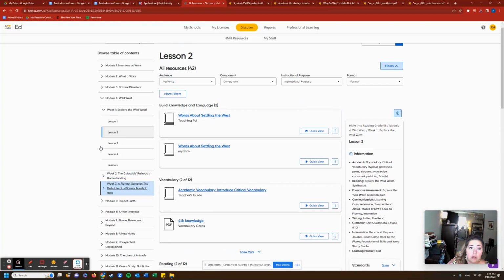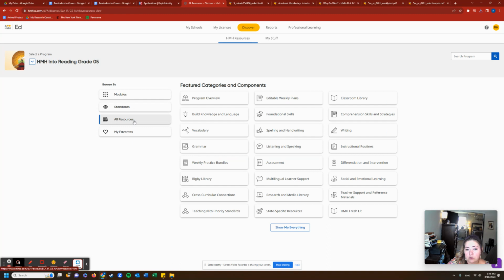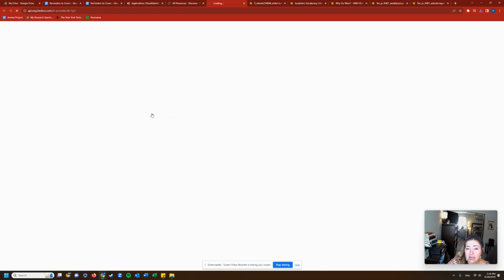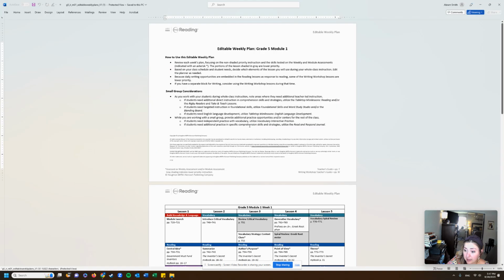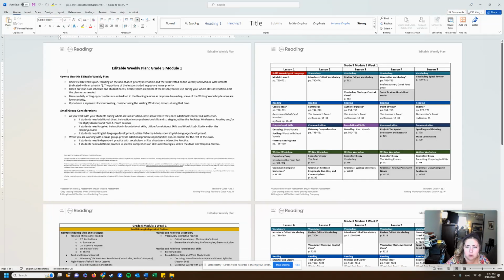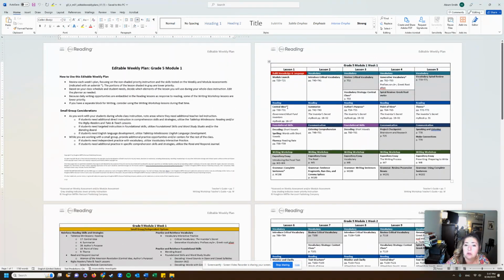And the last thing I'm going to show you is, and actually two things. In all resources, the editable weekly plans is essentially the same thing as the week at a glance page, but it's editable. So you can use this as your lesson plans. So let's say you're like, I don't want to do summarizing on day 2. Sorry, I want to do central idea the whole week. So copy, paste, paste, and you get the idea. So that's another option.